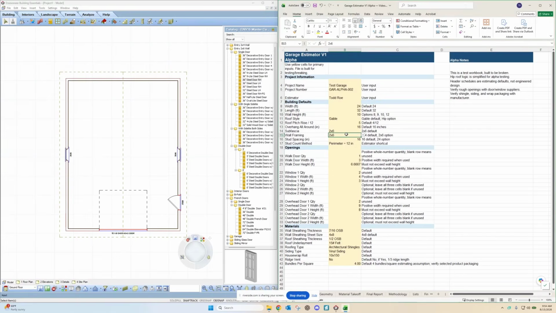Wall framing for this one, my garages I normally see 2x4, but this one is 2x6. Stud spacing 16. Stud count method: I do perimeter divided by 12 inches, not on 16 inch centers. It allows for trimmers, king studs, and corners that way on something like this. Walkout door, we have one. Walkout door width is going to be 3 foot. Door height is your standard 6'8", and that's broken into inches.